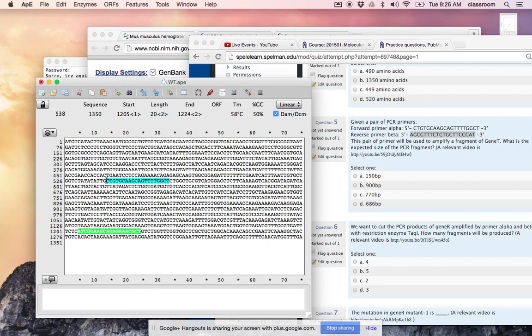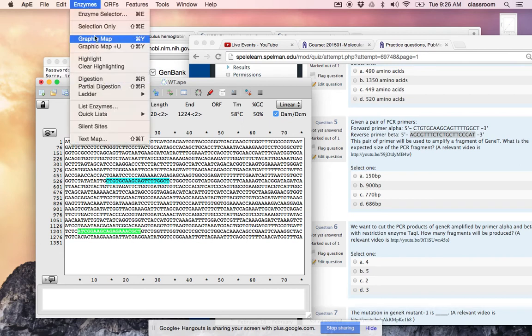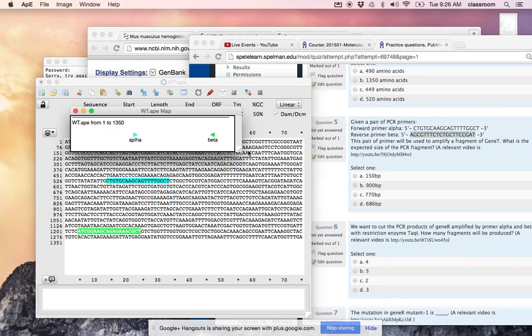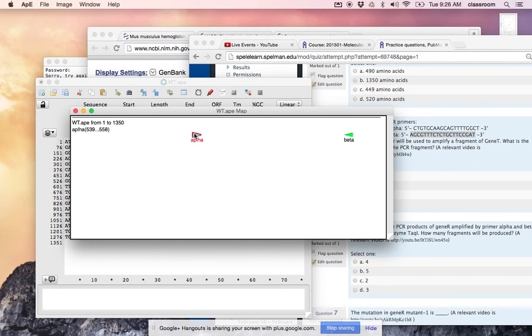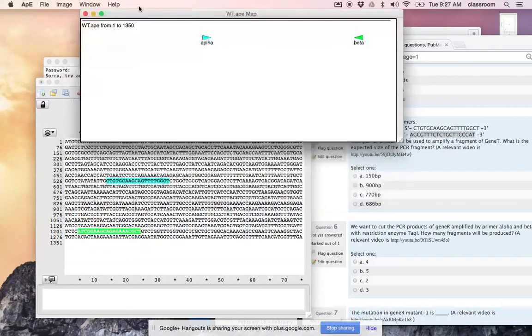How do we find out the size of this one? There are several ways. You can look at the map, you can look at a graphical map. This is not circular, so this is linear. You see the alpha from 139 to 558. Beta is 1224 to 1225. So there you can calculate how long the product is on your own.